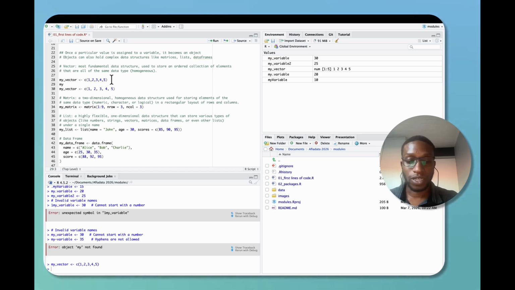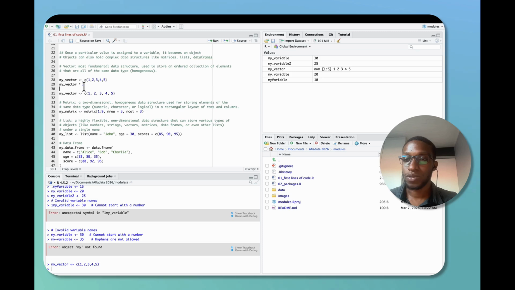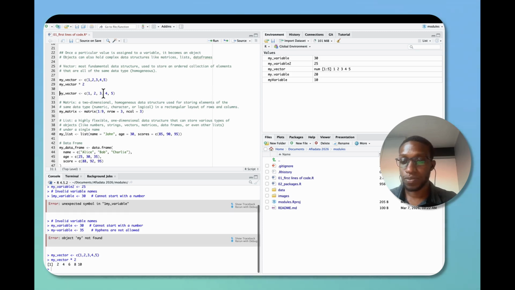So let us do something interesting. Let us try and run my vector, and then let us say multiply by 2. Okay, and then you press enter just to give it space, then come over here, and we run this line of code and see what happens. So you can see over here, we get my vector times 2, and we get 2, 4, 6, 8, 10. All right. So as you notice, what happens is that this 2 multiplies each number within this vector that we provided. Okay.